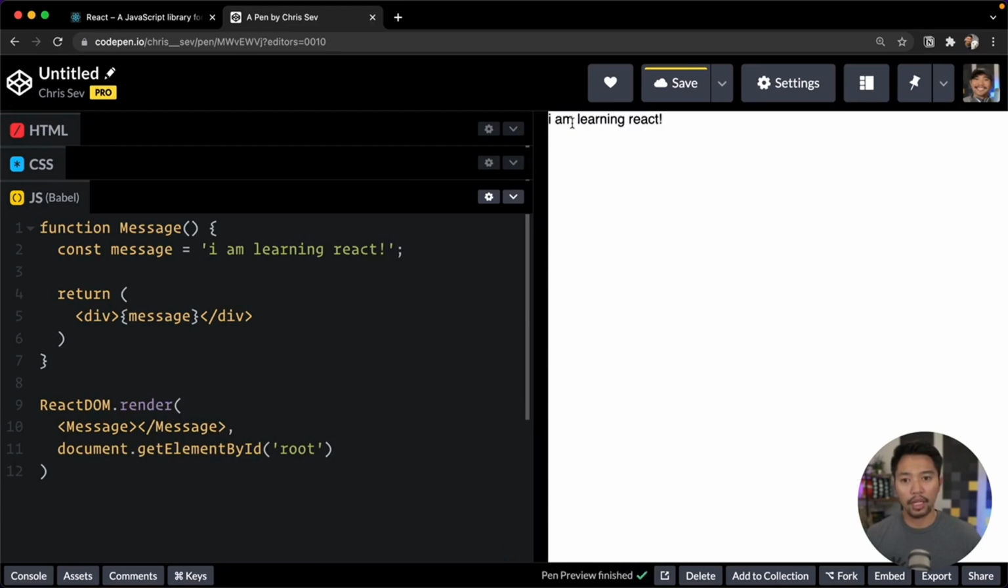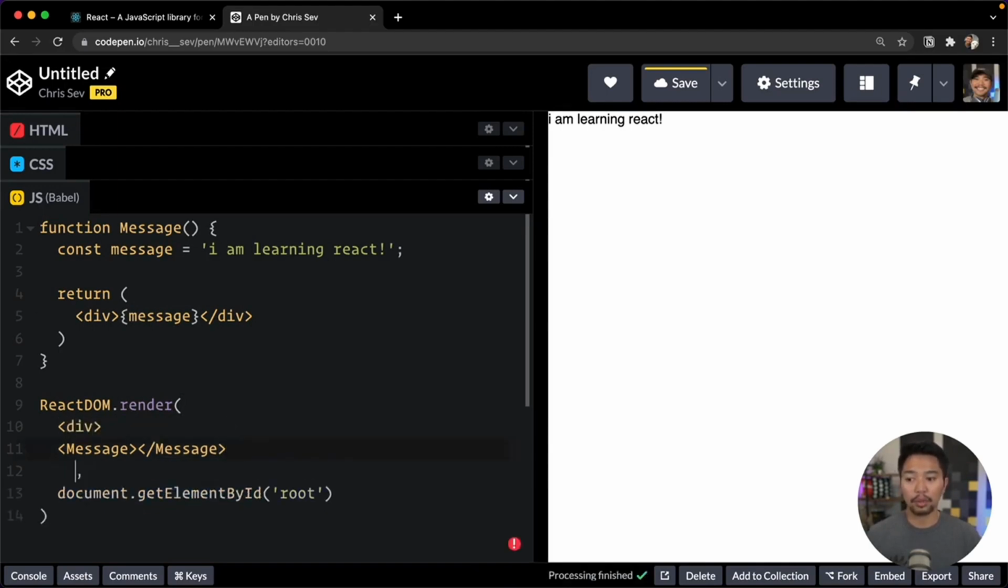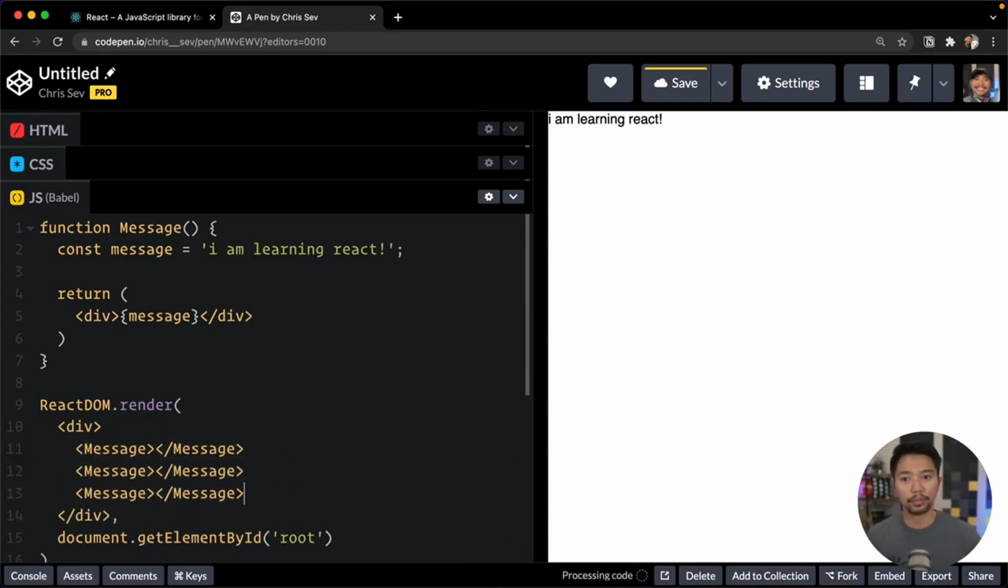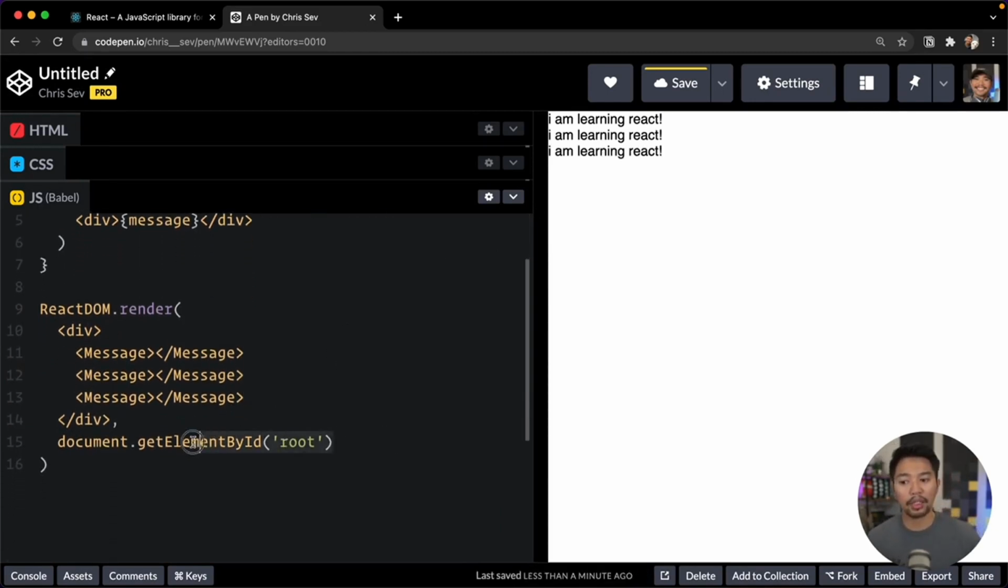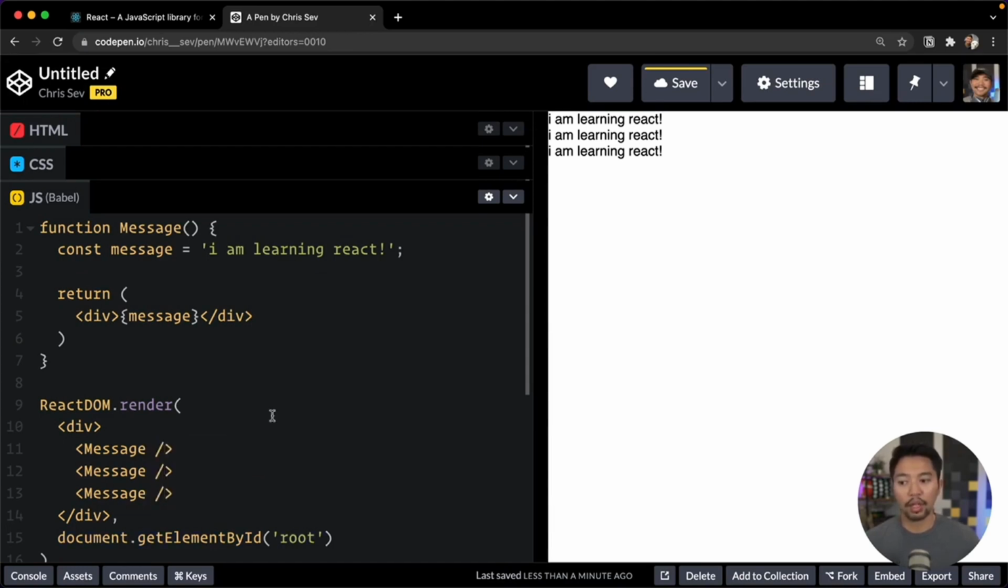There we go. And now I am learning React, which is this message right here gets injected here. And let me show you the cool thing about this is we can actually implement this multiple times because we now have a reusable React component. I can actually just do this a few times. And there we go. We didn't have to do a new get element by ID or anything like that. React knows how to inject that into our DOM. You can even simplify this to a self-closing tag like that, and it still works.